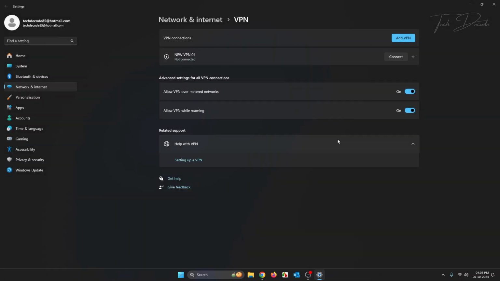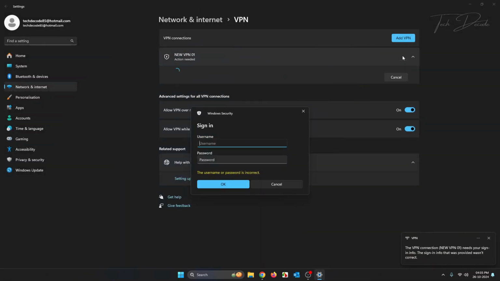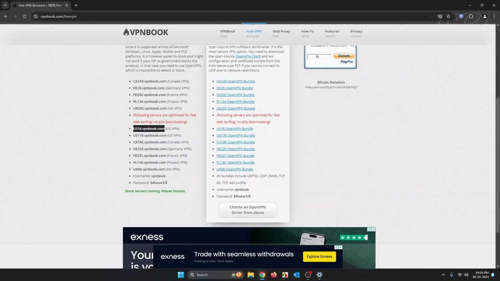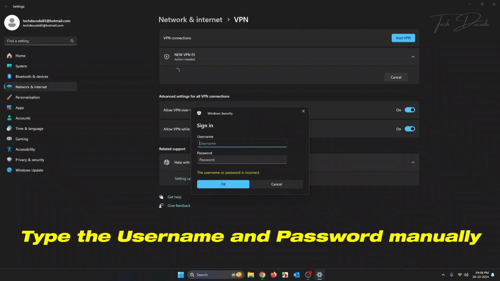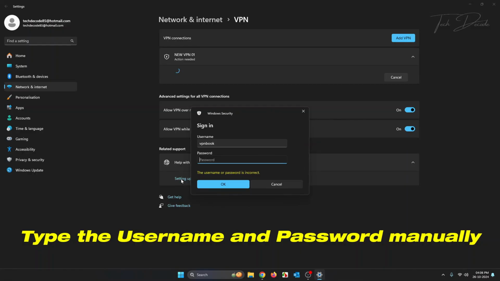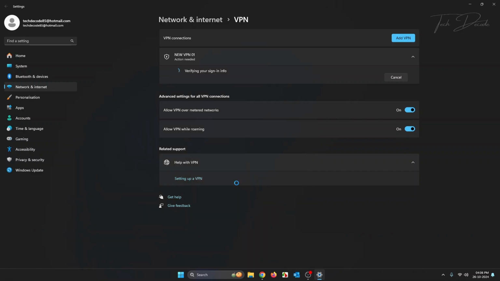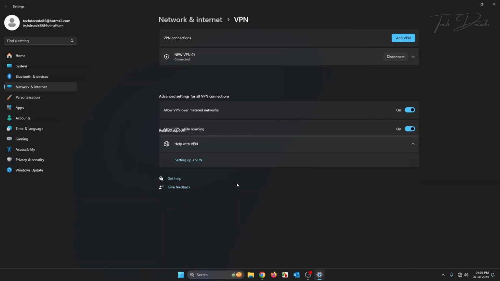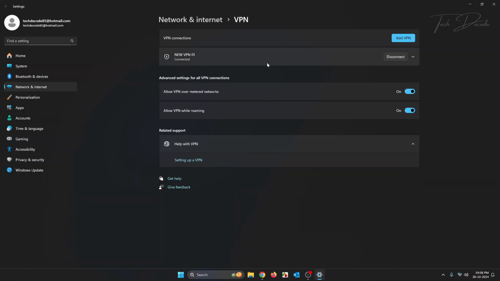Now click on connect and it will ask for username and password. Simply go back to the website and at the bottom you will see the username and password. You cannot copy these things, so you have to manually type the username and password. Once you type them, simply click on OK and now wait for few seconds. That's it, you will get successfully connected to the VPN network.